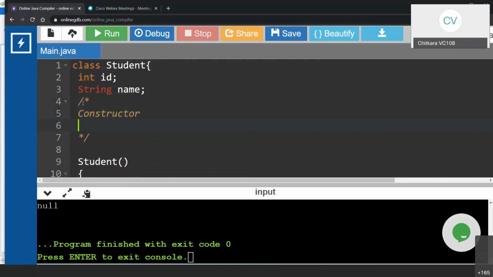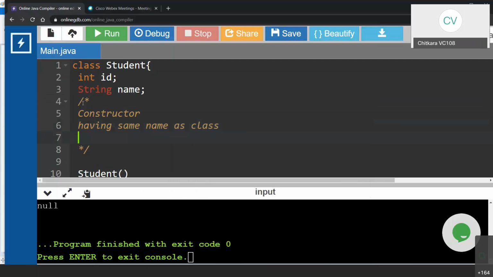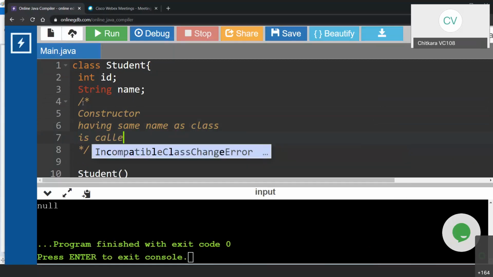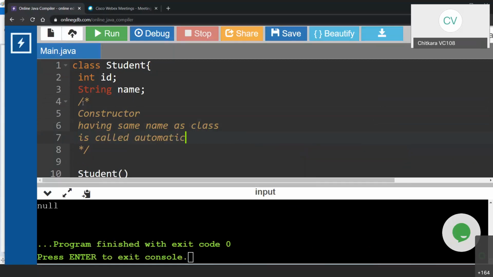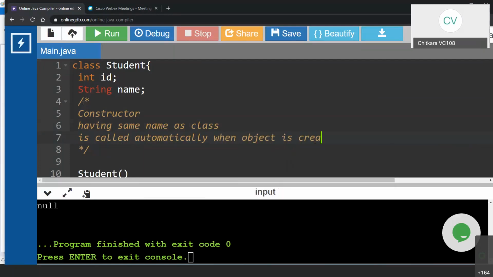A constructor is a function having the same name as the class. It is called automatically when an object is created. The important point is that it is called automatically when the object is created.